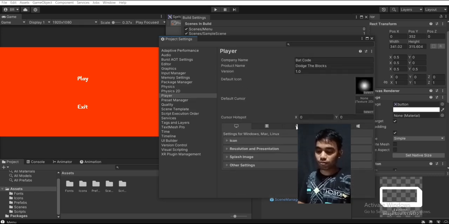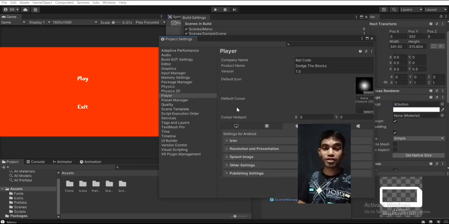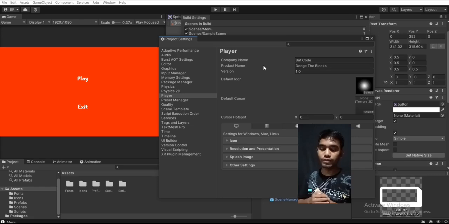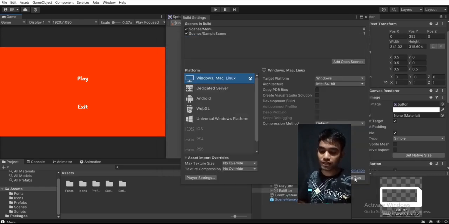Okay, if you're making for Android, then you have to go to publishing settings, then other settings, and you need to change a couple of things. For PC I guess you should not have to do it. You can just go as usual. So once you're done with all of the things, close this tab now and click on build and run.